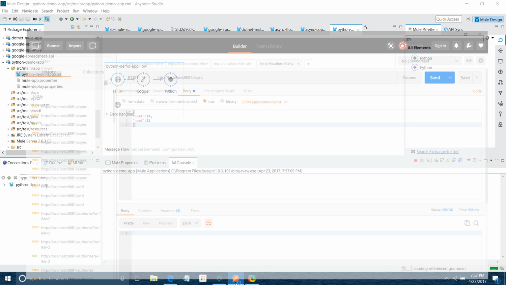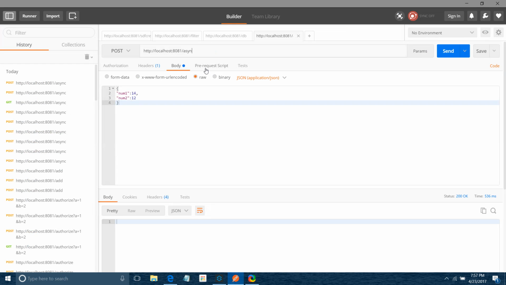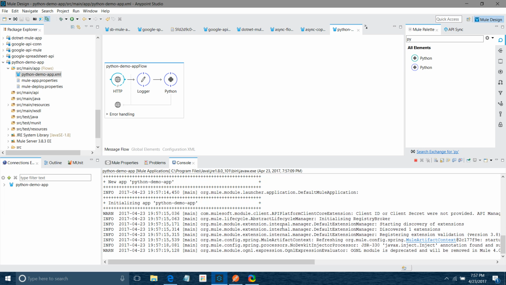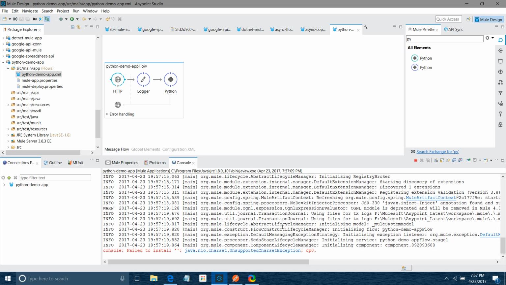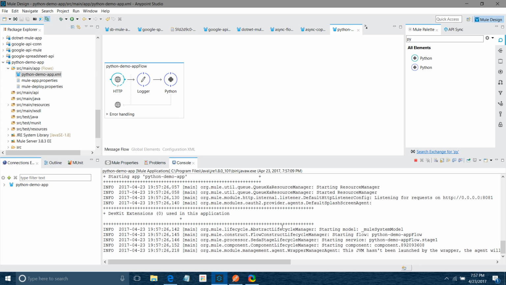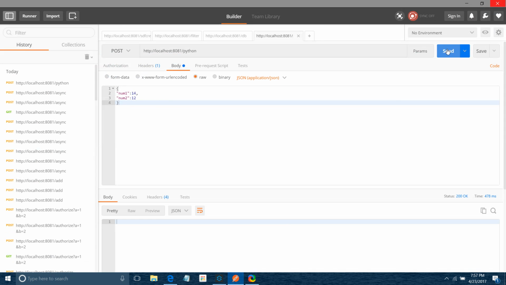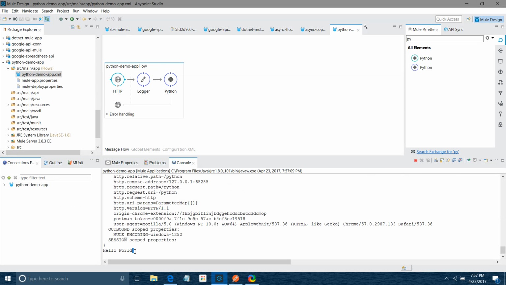Let me go to the Python path. Let's wait for the application to start. Okay, the application has been deployed. Now I will send the message. Let me check the console. See, in the console it has printed hello world. Now we will see some more complex examples.